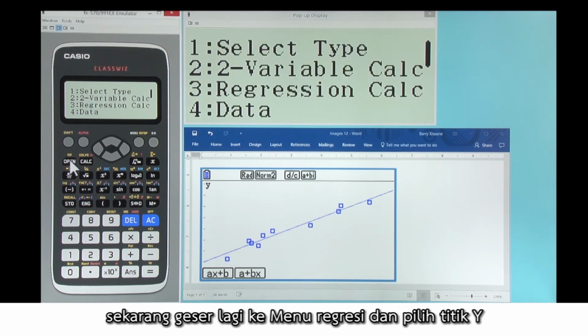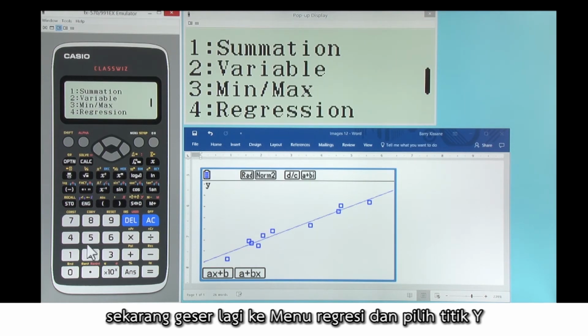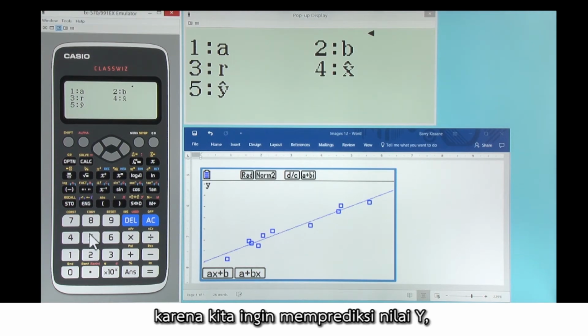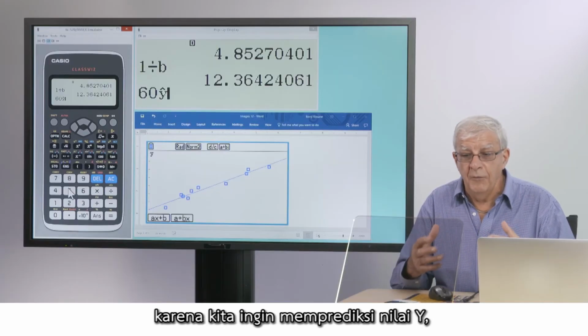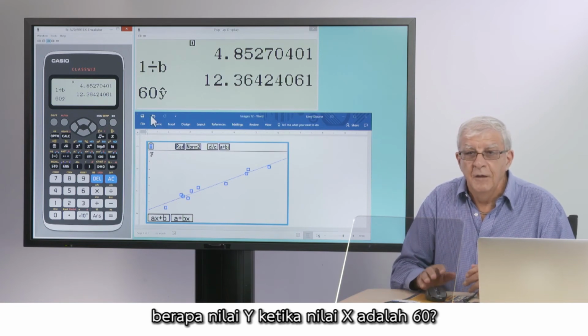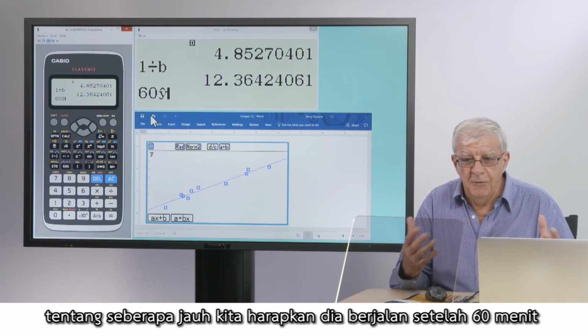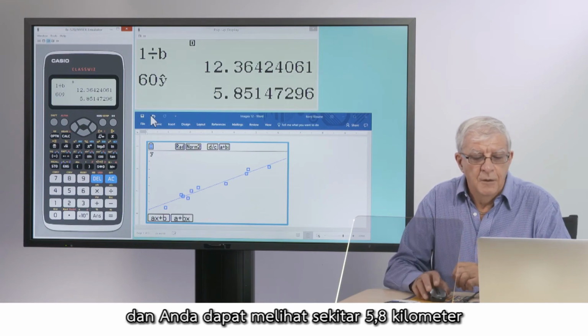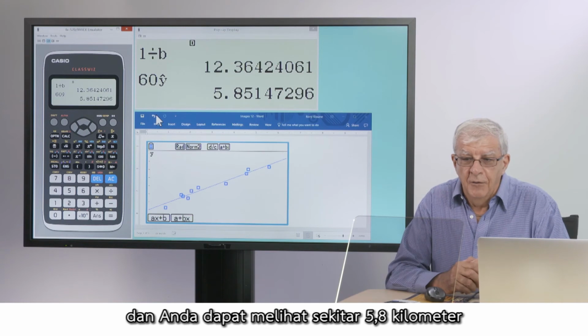Now we need to go down again to the regression menu and choose y hat, because we want to predict the y value. What will the y value be when the x value is 60? About how far would we expect her to walk after 60 minutes? And you can see about 5.8 kilometres.